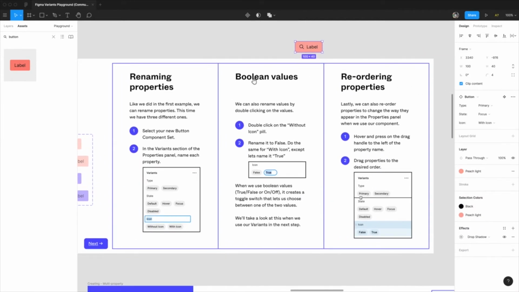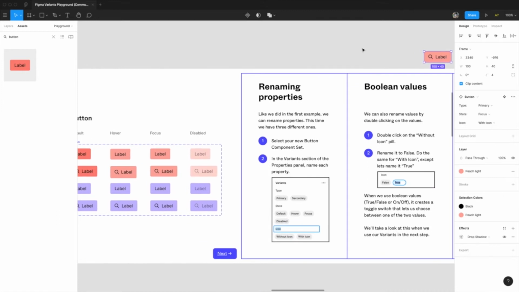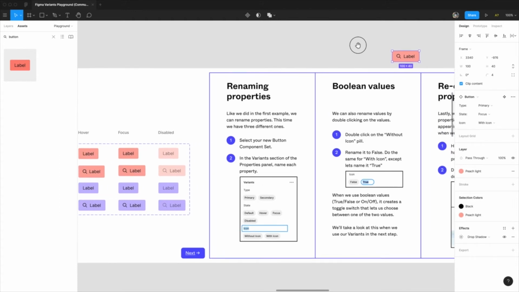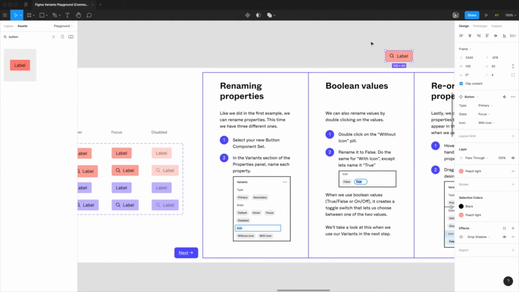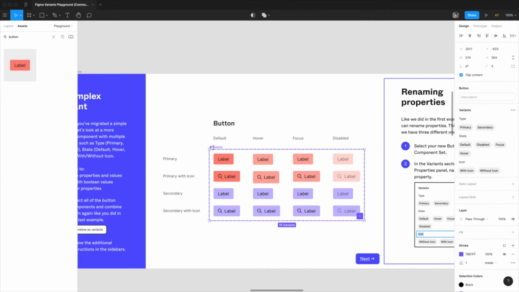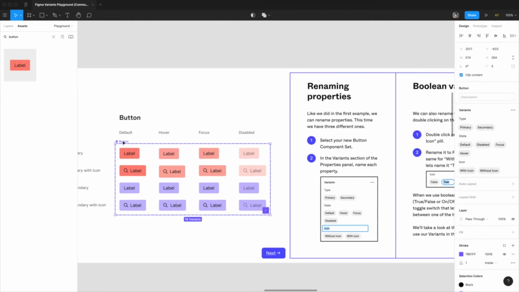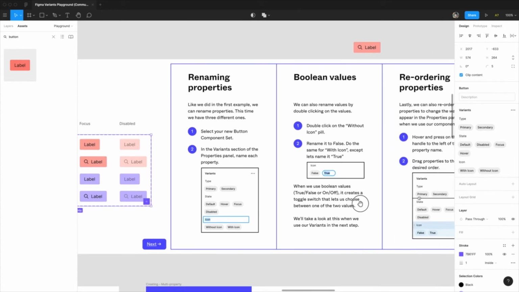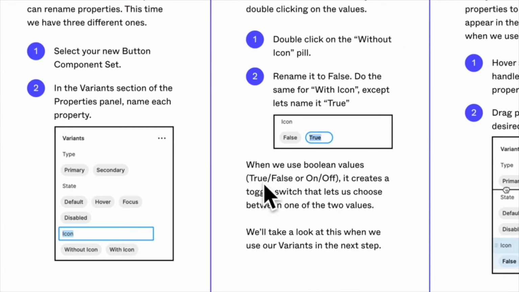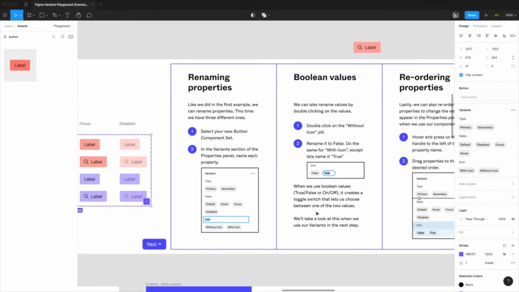There's also something called Boolean values, which is really, really cool. Basically, it's more like a true or false situation. We see here that with the icons, you either have an icon or you don't have an icon. So that's a Boolean option. When you do a Boolean option, you will get these little triggers, and I'll show you how that works. So we'll come to this section. I'm selecting that, and I'm coming to the icon, and here it says when you use Boolean values, true or false or on or off, it creates a toggle switch that lets you choose between one of the two values. So that's very, very cool.